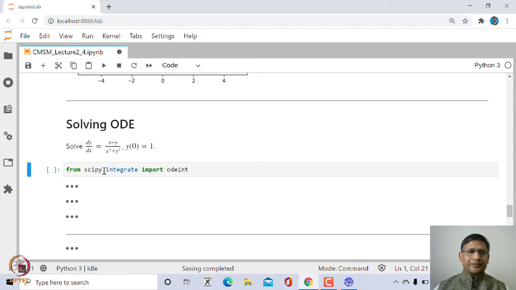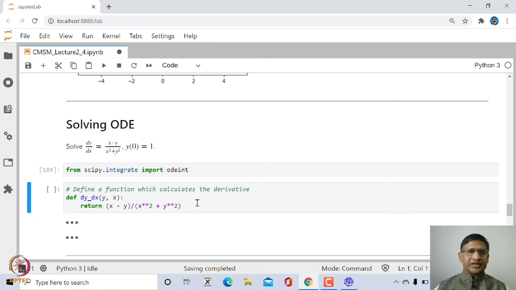Inside again SciPy integrate, there is a module called ODEINT, which stands for initial value ordinary differential equation. So let us import this module, and then first let us define the right hand side of this dy by dx as a function which I am calling dy underscore dx. So y comma x, and it returns (x minus y) upon (x square plus y square).